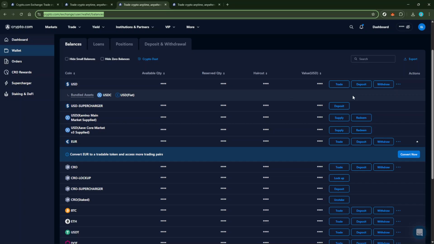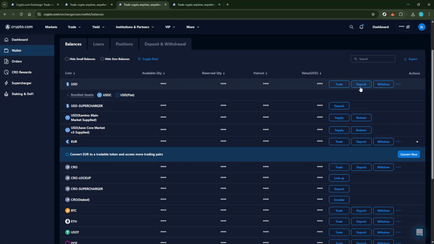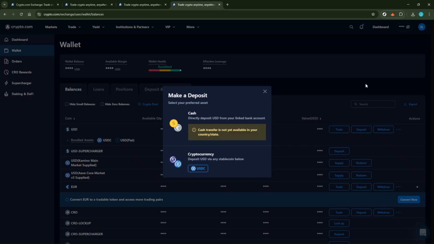Once you've selected your fiat wallet, you'll notice an option to either deposit or withdraw next to your chosen currency. For those who haven't linked a bank account yet, clicking either of these options will prompt you to add one. This is a security feature ensuring that only you can make changes or add accounts. If you haven't already linked a bank account, you'll see a prompt to do so.